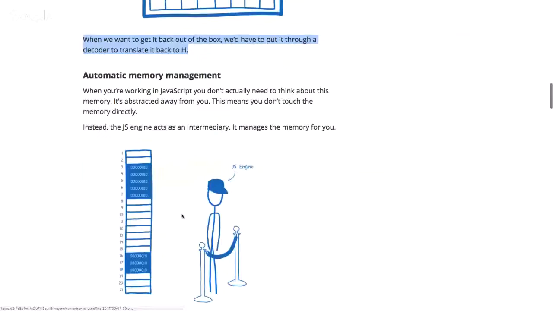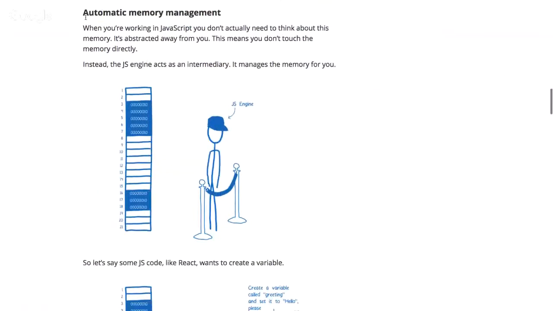Automatic memory management. The next section is called automatic memory management.